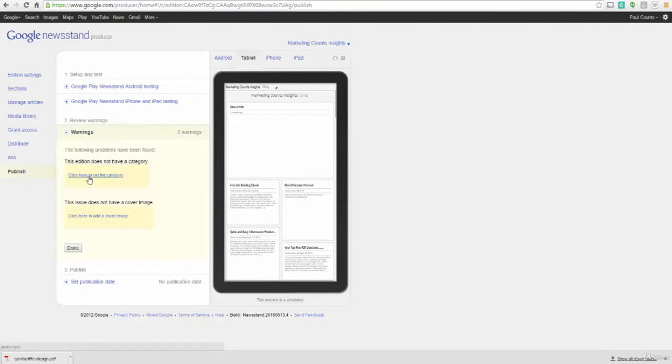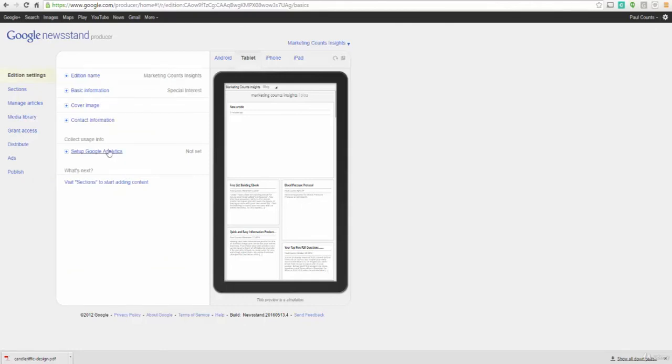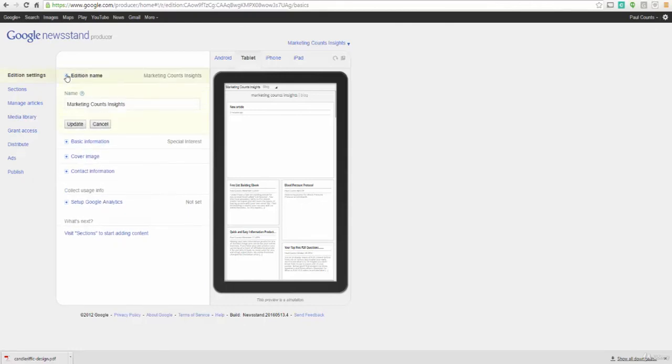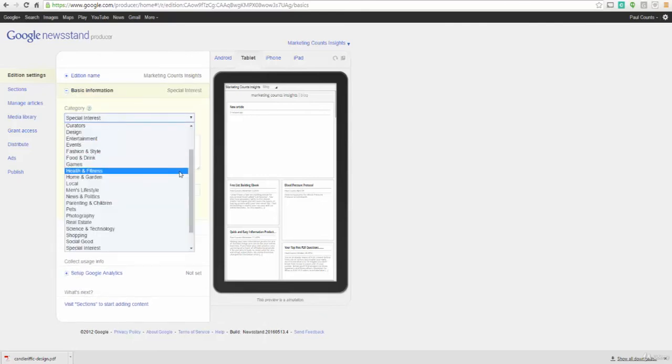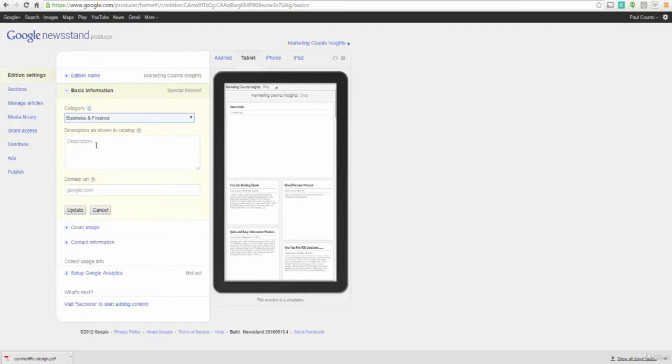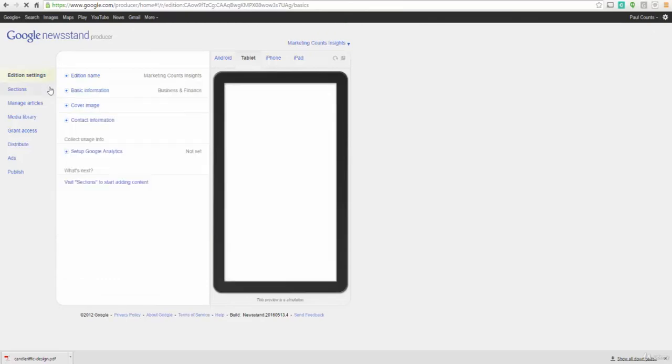We've got a couple of warnings here, so I'm going to click here to set my category. So I'm going to go here to edition name. So we've got that set. Basic information, my category is going to be business and finance. And so the description to show in catalog: learn insights on how to do digital marketing the right way. And then my domain URL is going to be right here. Plug that in, click on update. And so that's under edition settings.